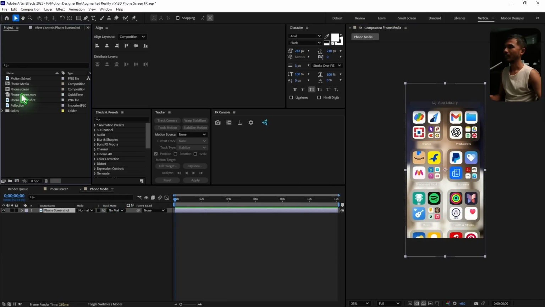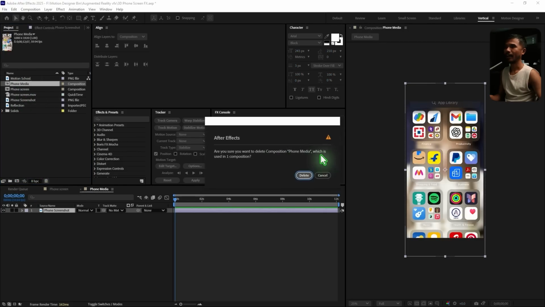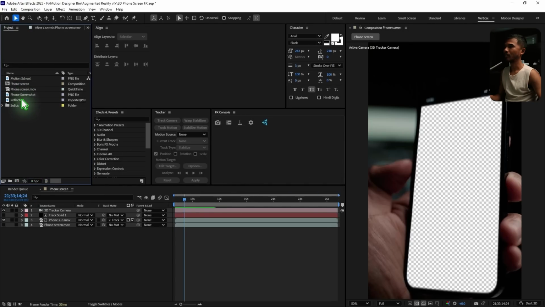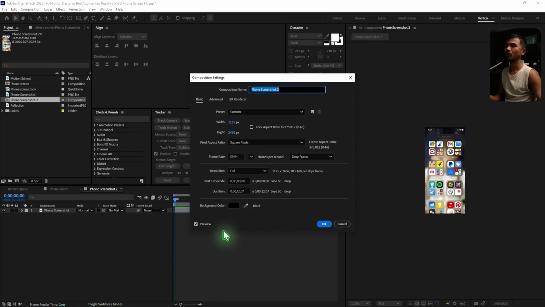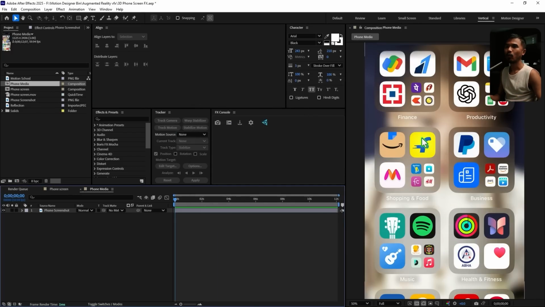I think I'm going to go and delete that phone media, and instead I'm going to drag and drop this phone screenshot on top of the new composition icon. That way it creates the exact resolution of the phone, right? So Control K to go to the composition settings, and I'm going to rename this phone media, right?